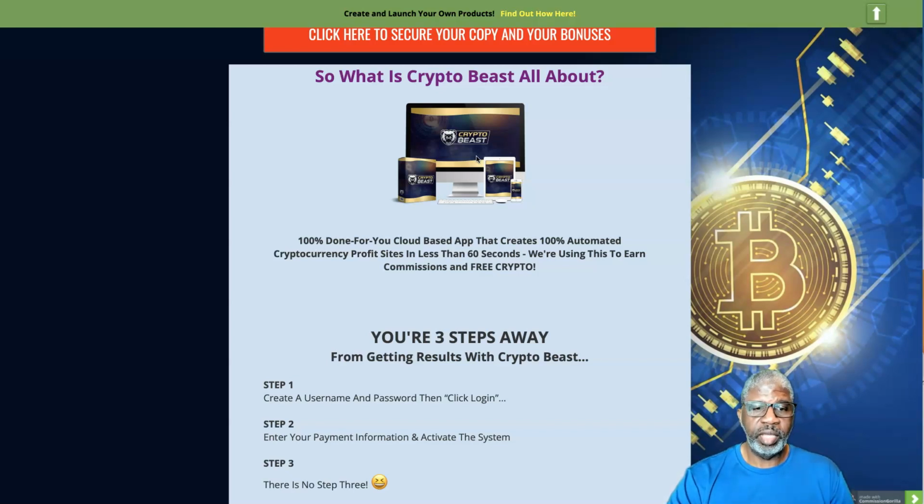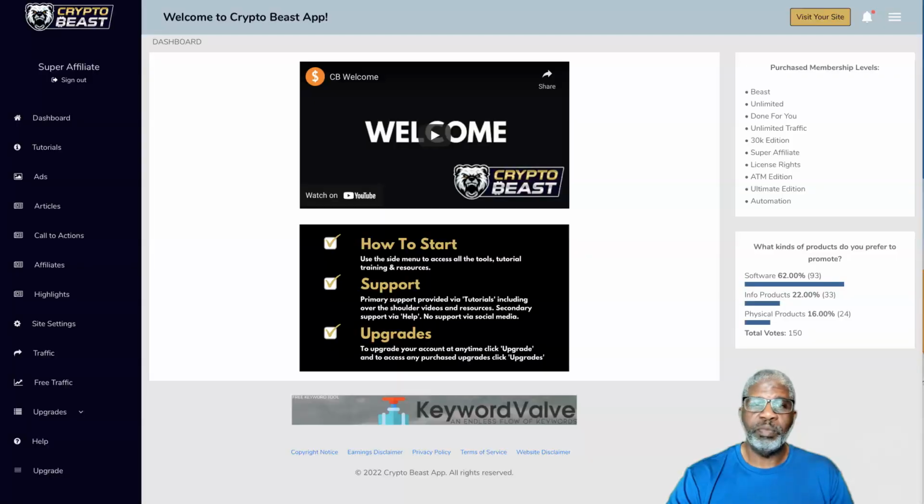Step number 1 is to create a username and password and click login. Step number 2, enter your payment information and activate the system. And step number 3, there is no step number 3. That's it, according to the creators here. All right. And so let's go take a look at the dashboard here.